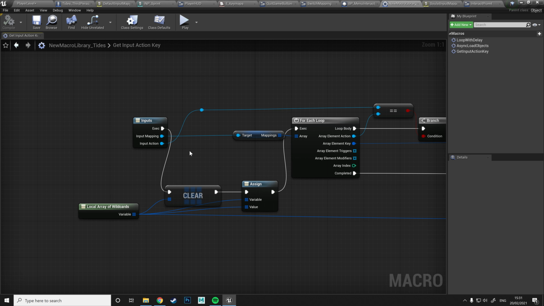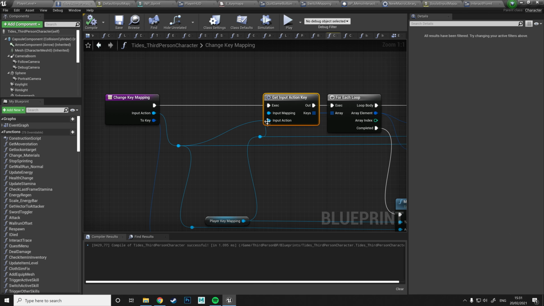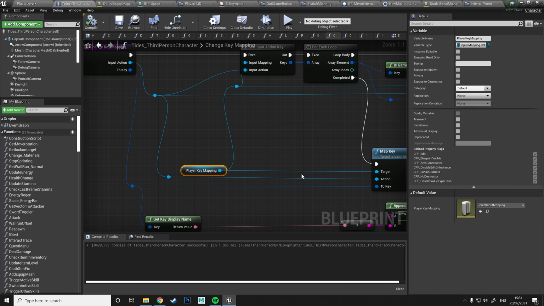Basically what this macro does, it has an input, which is a mapping context and an action. The mapping context is basically your player's key bindings, like their entire key bindings. You should store this in a variable somewhere. The cool thing about this is that you can very easily switch between different presets. In my case, for example, I have two different controller layouts, and then I have a third preset, which is the preset that the player can customize for themselves.